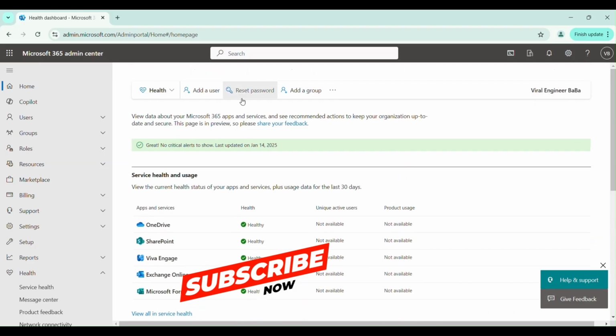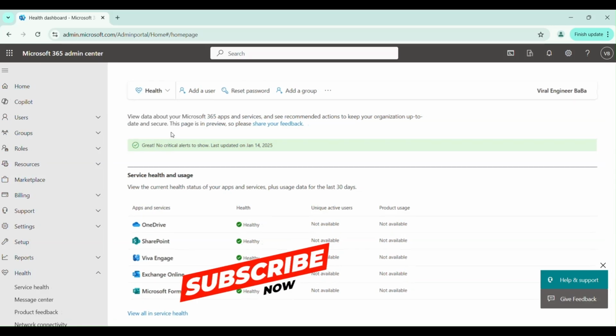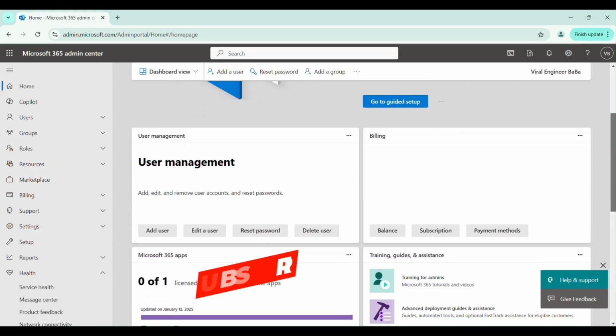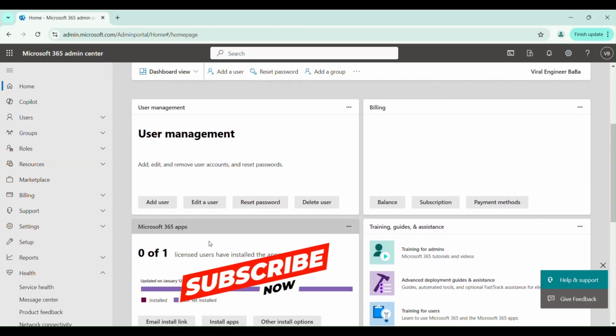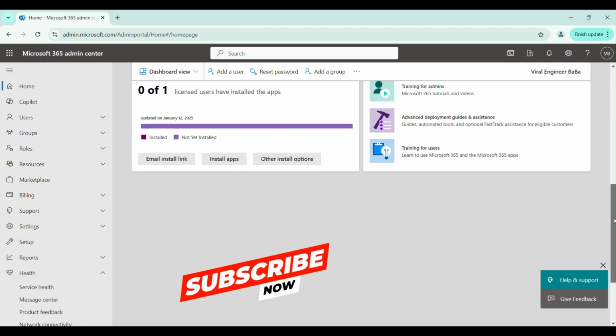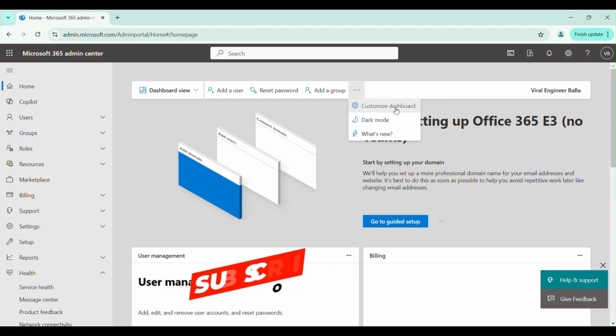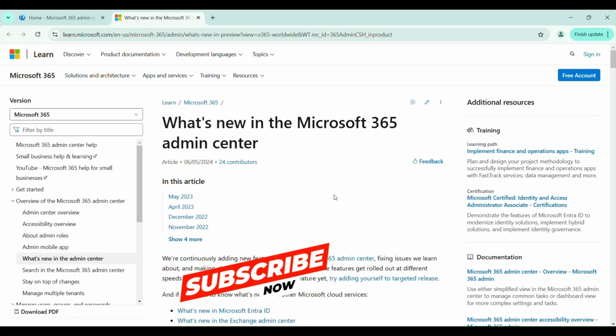Let's go to the top, then go to dashboard view. So under dashboard, we have few more details, like it's in grid view. We have user management, billing, Microsoft 365 apps, training guide and assistance. And we can add more. If you want, you can use go to guided setup, or you can click here, customize dashboard, and under dashboard view, you see dark mode and what's new. Under what's new, we'll see what are the new features from Microsoft for our admin center. So you can visit later.